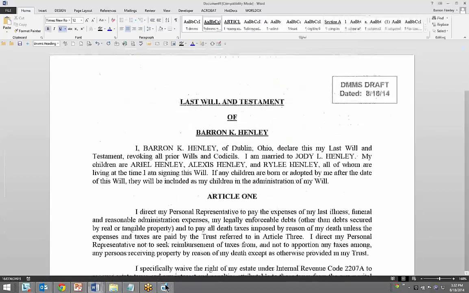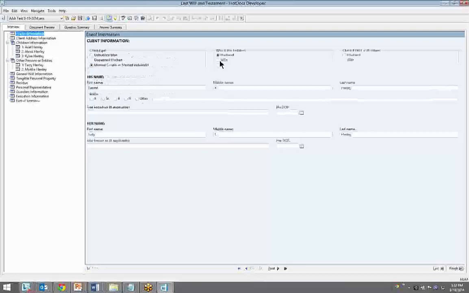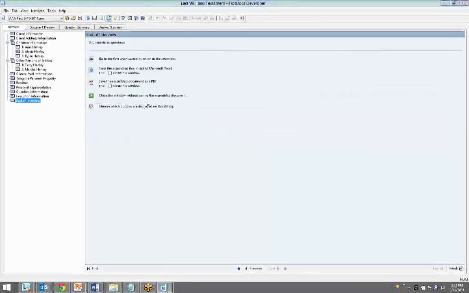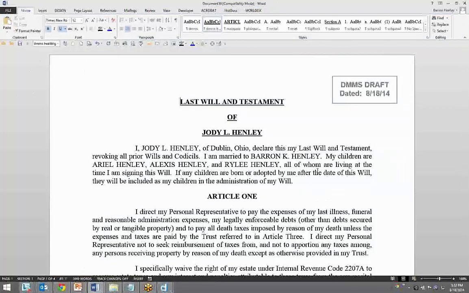And now I'll go back, and let's say my wife would have the same basic elections. Who's the testator? Wife. End of interview, go. Here comes my wife's will. So now it's a plain old Word document. I can make any further changes to that I need to, but you can get an idea of it's my language, my document, but I generated it as fast as I could answer the questions.